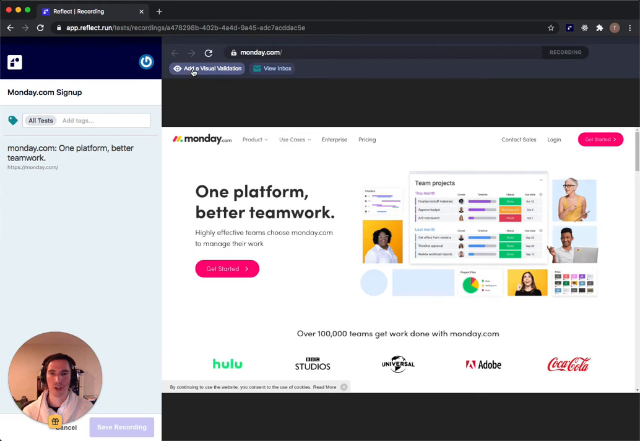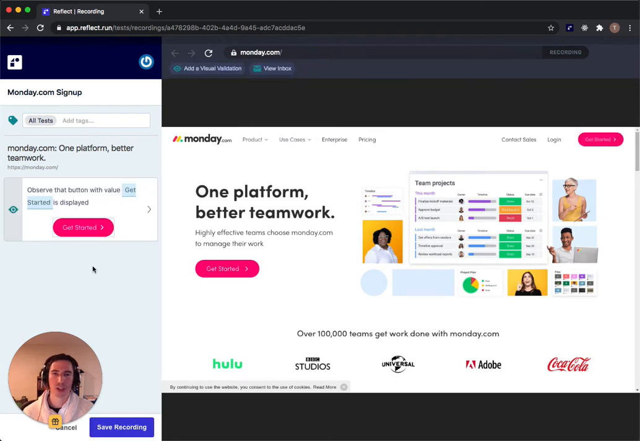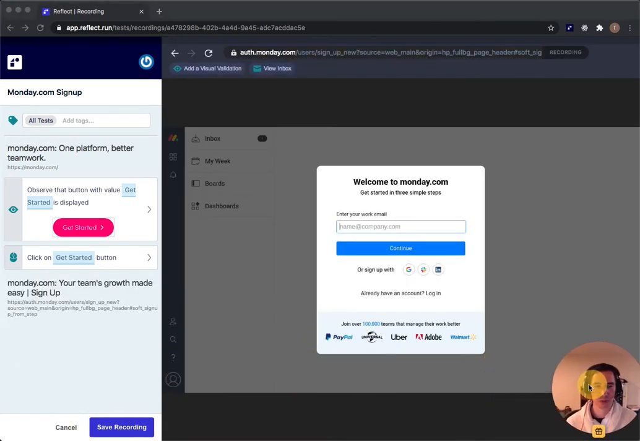So first thing I'm going to do is a visual validation. This is our way to make sure that elements on the page look the way you expect. I'm going to do a visual validation of the button here because I'm about to click on it. When I click on save, you'll see that we capture a screenshot of that button as well as the text in the button. So now I can click on it here. And let me move this over so you can see what I'm doing.